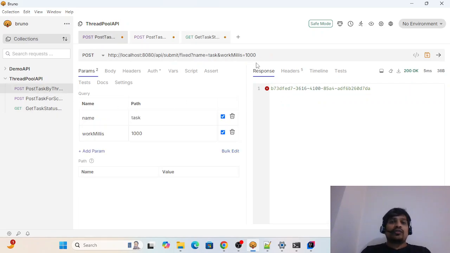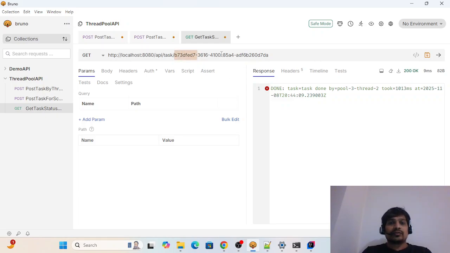Okay, now if you execute one more task, copy this ID and now get the task. Now if you see, it has been executed by thread number 3 and pool number 3. So this clearly tells that the fixed thread pool is creating different threads within the same pool. This is pool number 3 and thread number 3. So in all these three executions, the only thing which has changed is the thread number. The pool number remains constant. That means different threads are used from the same pool.